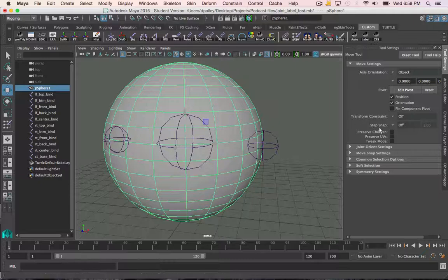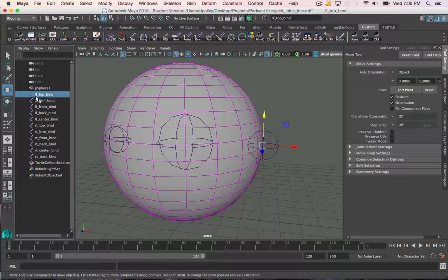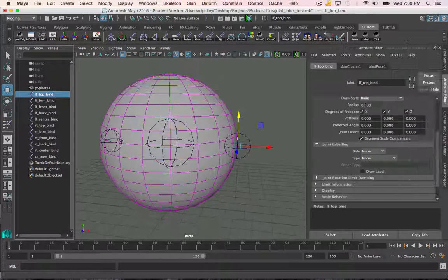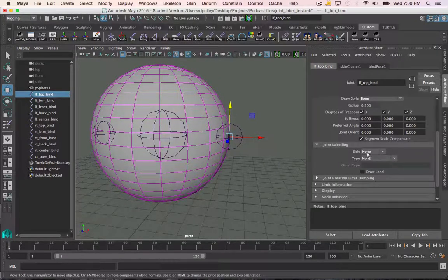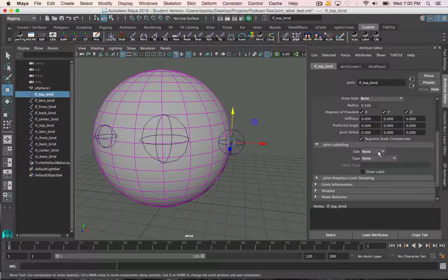Now, joint labeling is a specific notation that you can give to your joint to ensure that it is unique. And the good news is that you can mirror these skin weights using these joint labels. So if I click on the left top bind and I go into the attribute editor, if I scroll down from the top here, you see there's this tab for joint labeling. And you can see here we have a side type and this other type which is grayed out, which I will describe. So the side is essentially what side of the rig the joint is on. So left, right, center. And so since this is a left joint, I'm going to give it a left label.